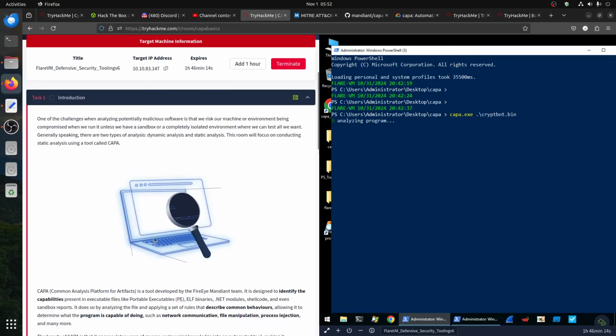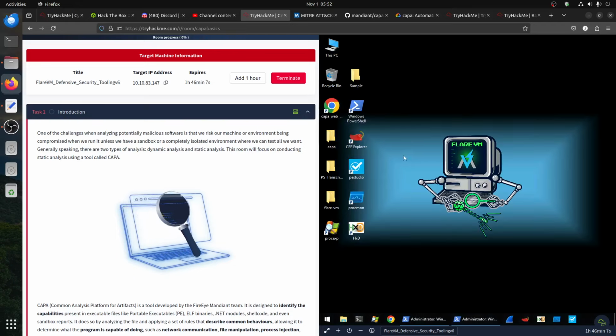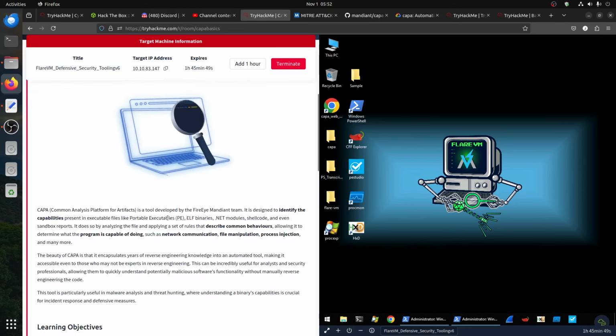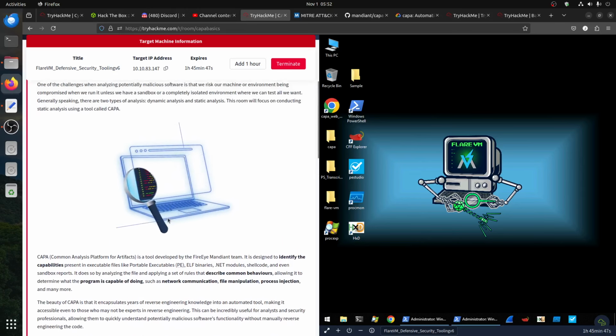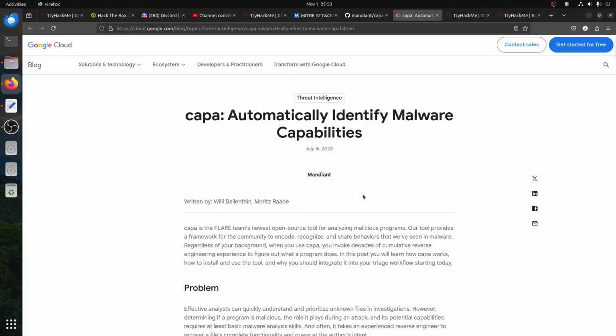So usually in malware analysis you either use dynamic analysis, and this is Flare VM. You can see how this started. There's another room, Flare, with all the tools, but usually some tools are for dynamic analysis, so you need to trigger the malware, and you need a proper lab for that. This room focuses on conducting static analysis, so we're not triggering the malware, we're just checking the code of the malware, and what it can do. One of the well-known tools is CAPA.